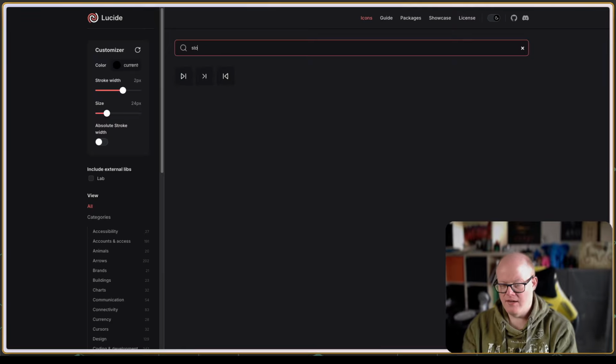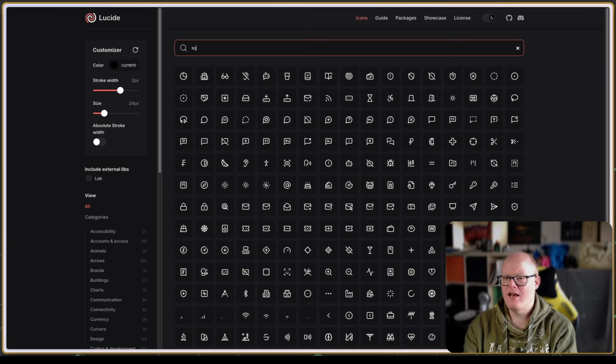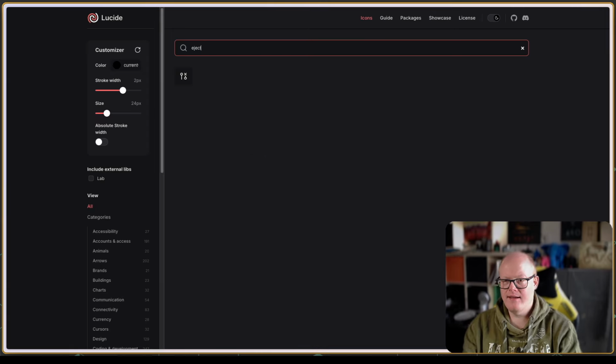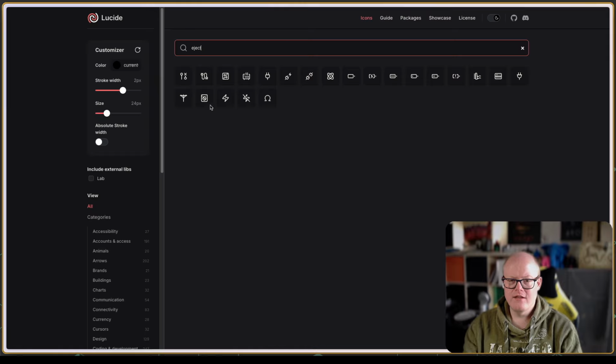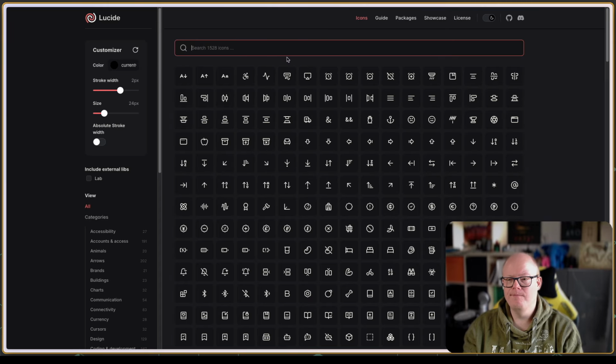We will need something like stop, which we don't have. Do we have a square? We should have a simple square. Yeah. We need something like an eject icon. Okay, there is no eject. Maybe we could use something like a simple triangle. Yeah, we will see. But I guess we will find what we need in here for now.